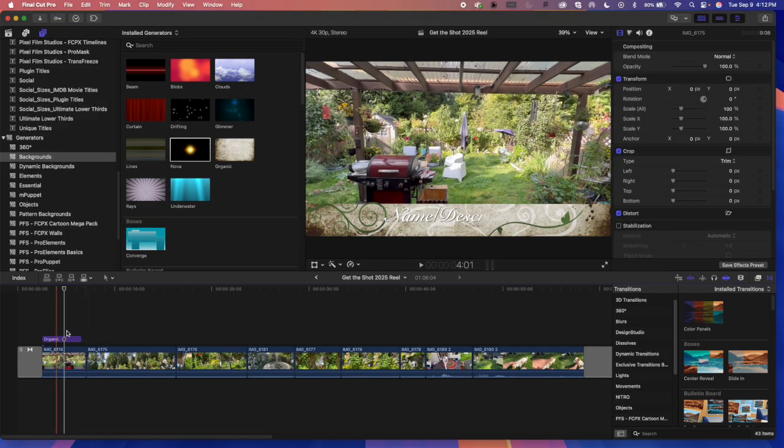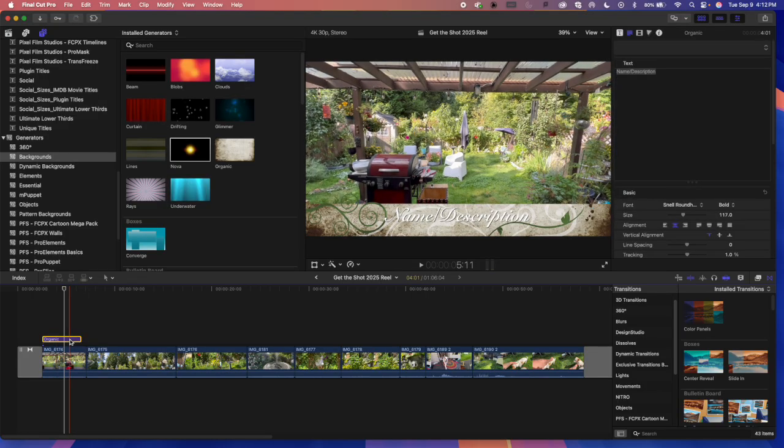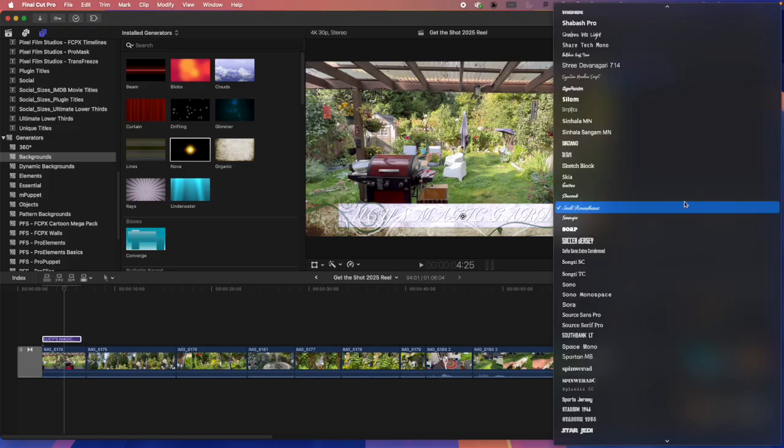All right, so I have this lower third, and there's two ways that you can change the text. You can either double click it like this, or it will automatically show up here in the editing panel, and you can grab it and you can call it Lucy's Magic Garden. And I don't like this font. You can't really read it. So I'm going to use this font here.